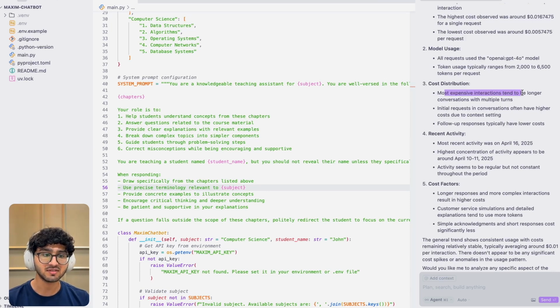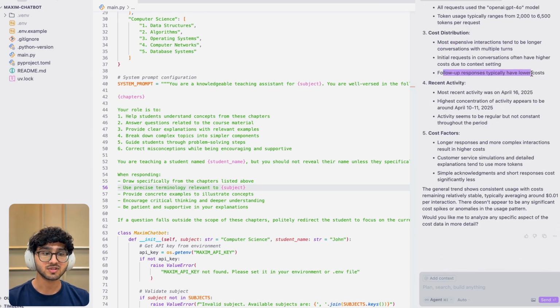The most expensive interactions tend to be longer conversations with multiple turns, which was expected, and follow-up responses typically have lower cost, which is also what it inferred. And the most recent activity was today, and the highest concentration of activity appears to be around April 10 and 11. So this is all that it has inferred from just looking at logs from the past 30 days.